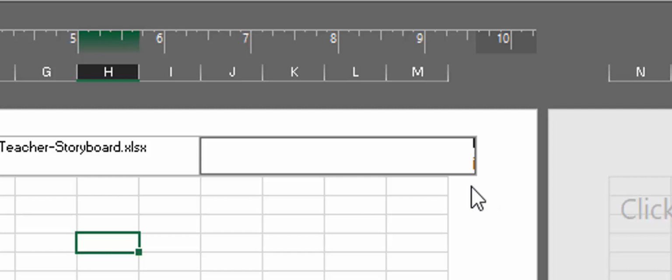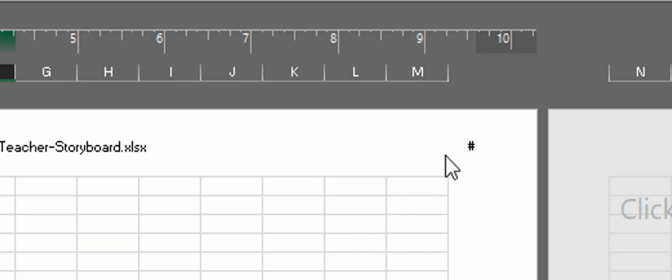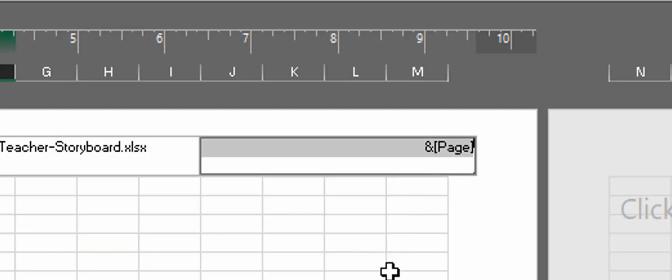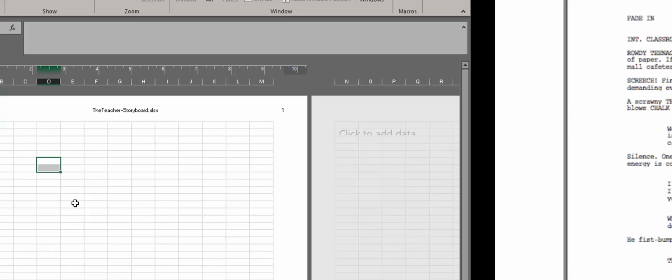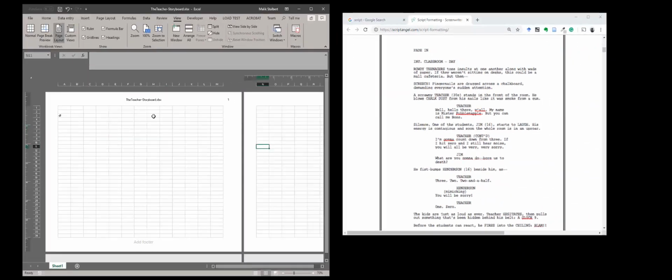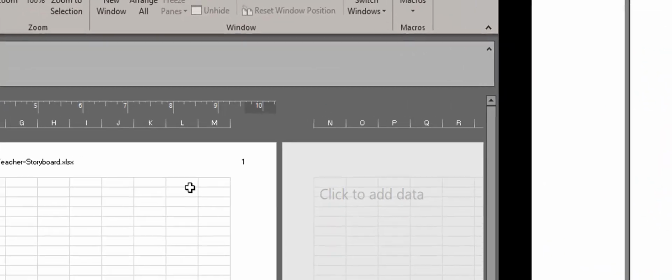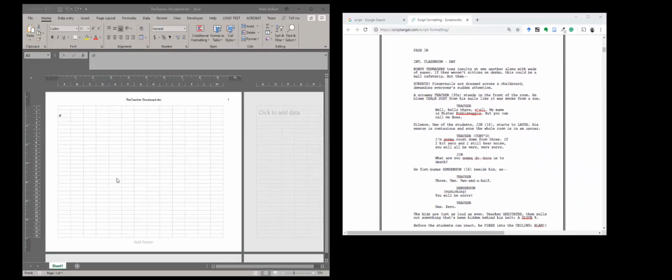What I'm going to do is the @ sign, open and close brackets. I'm going to put page there, and I'm going to click anywhere outside of here. And right now, it's not really giving me the page number. As soon as I start typing stuff here and going to the next page, it'll give me the page number that I want.